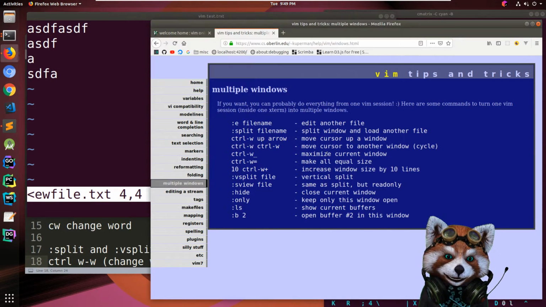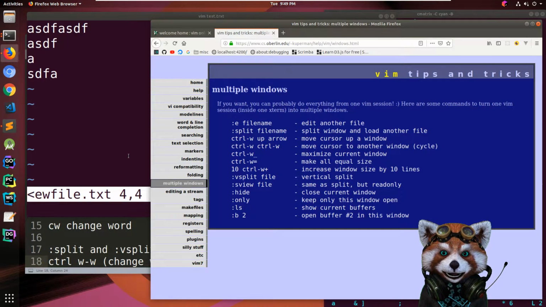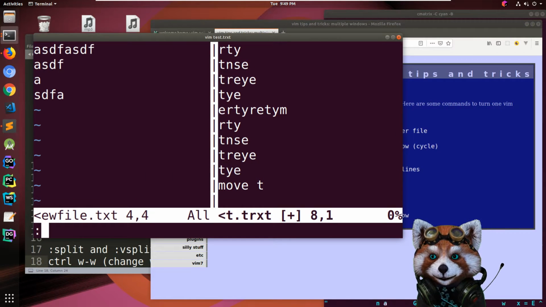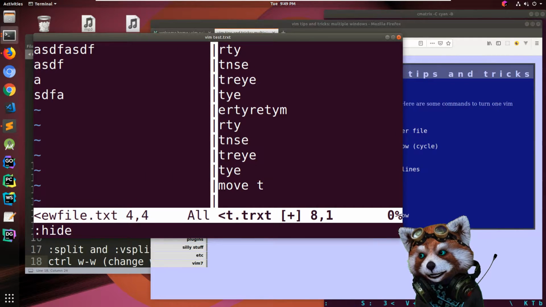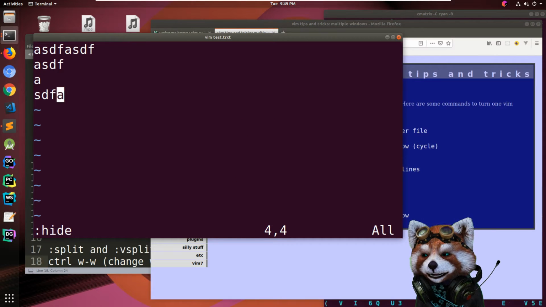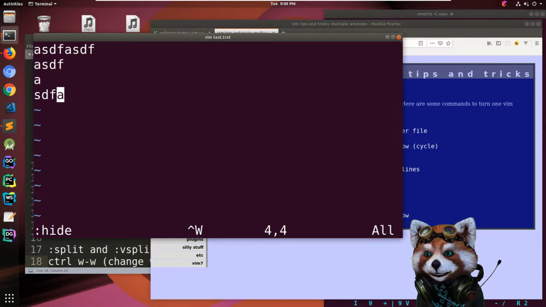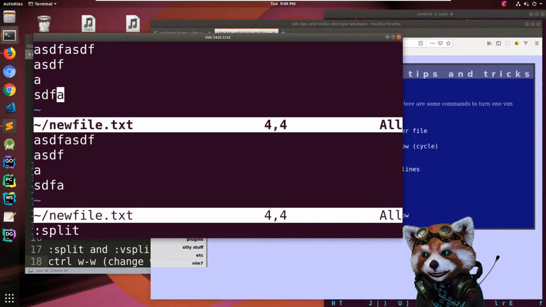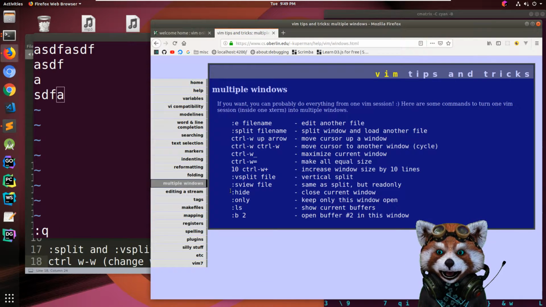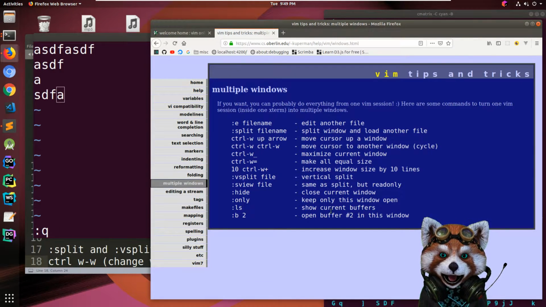I don't know, that one's kind of weird. So hide and only. Okay, that one might be useful. So if I say hide the one on the right. Okay. Now how do I bring it back? Is it still there? So if I just hit it, how do I bring it back?